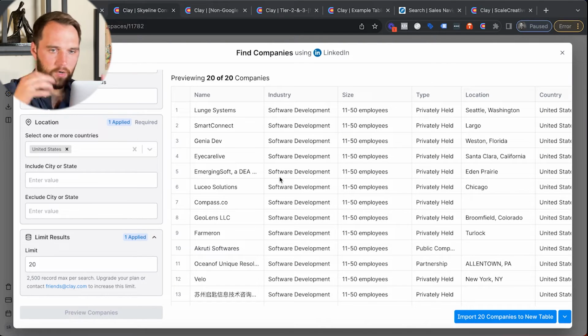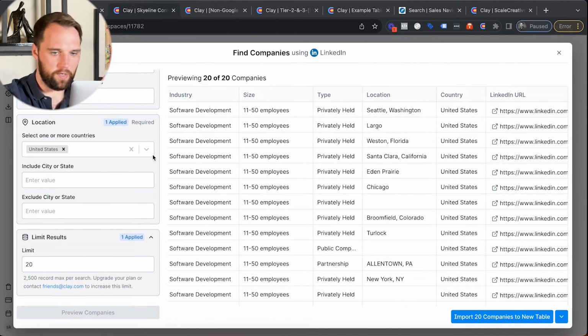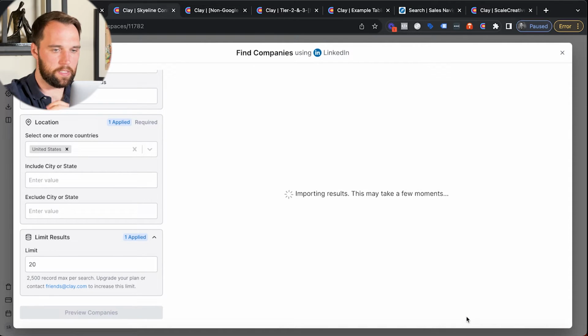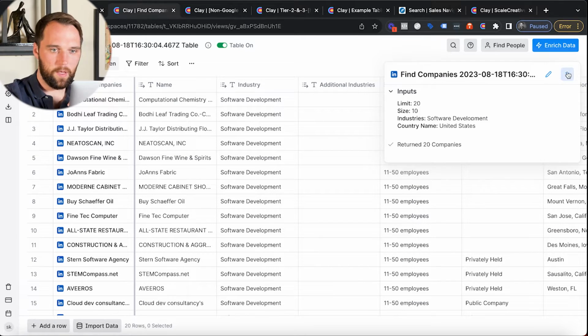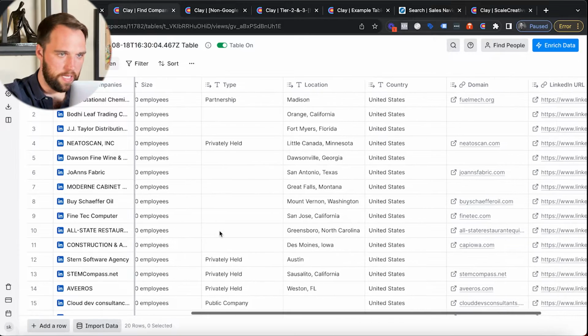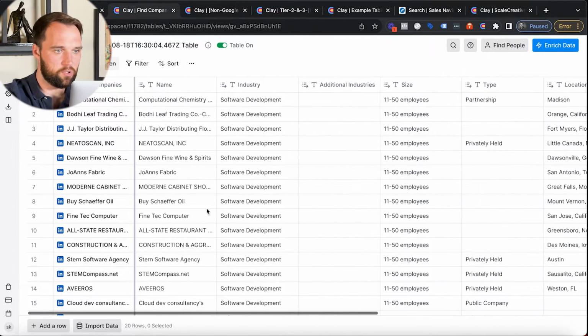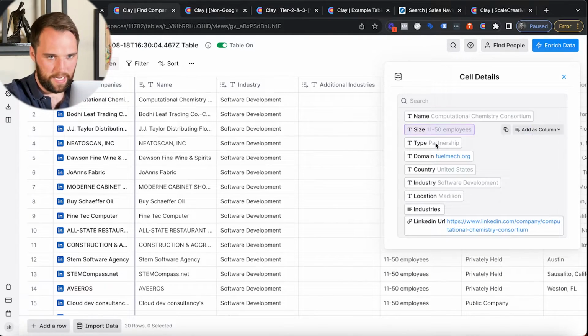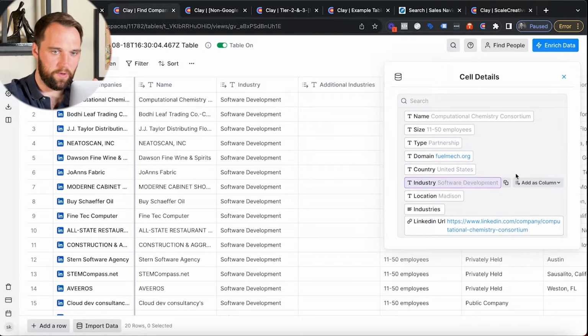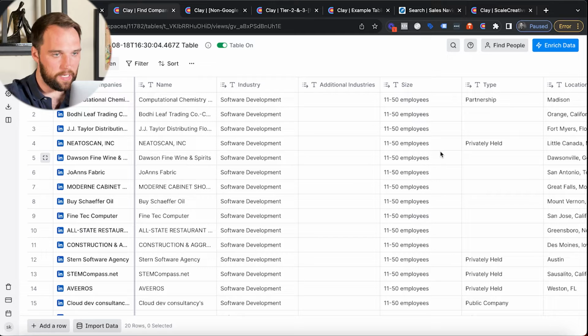A few moments later. So okay, we've got our list of companies and let's just assume here that these are all perfect fits. You don't need to refine this anymore. I can go ahead and bring this right into a Clay table. 12 seconds later. Okay, so we've got our list of companies here and you can see all the data that's been pulled in straight from LinkedIn, and we can expand some of these rows to look at this data as well.